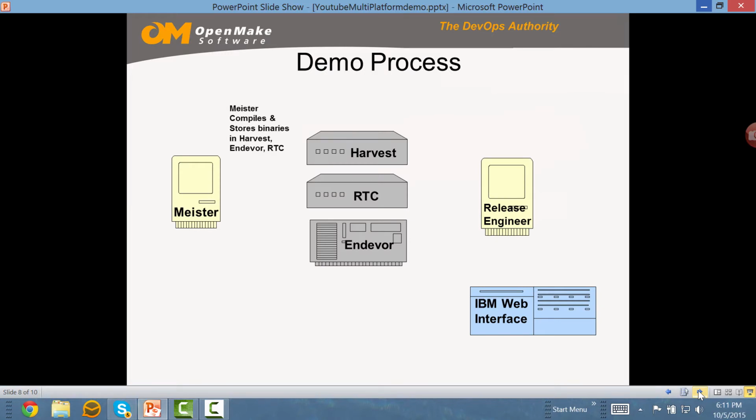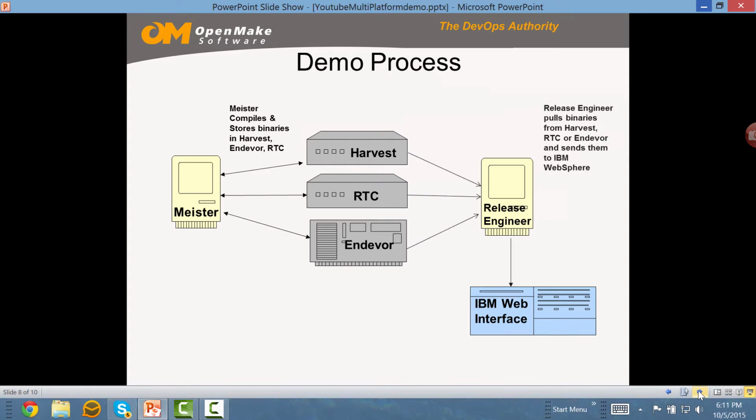So how that's going to look, we're going to first take Meister and we're going to pull code from those different repositories. We're going to compile it and we're going to store the binaries back into those different repositories. So we're going to store the binaries in Harvest, RTC, and Endevor. Once that's done, we're going to ask Release Engineer to pull those binaries from those different repositories and send them out to IBM WebSphere. So let's see it live.